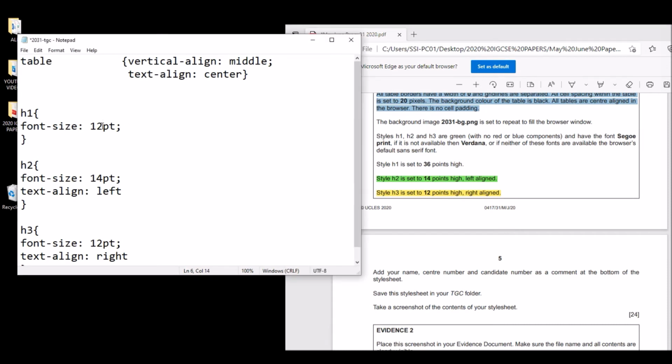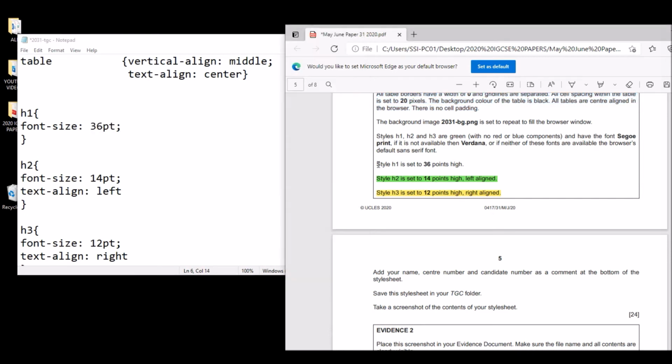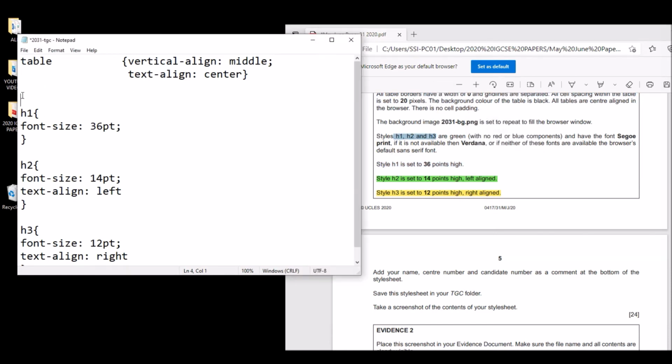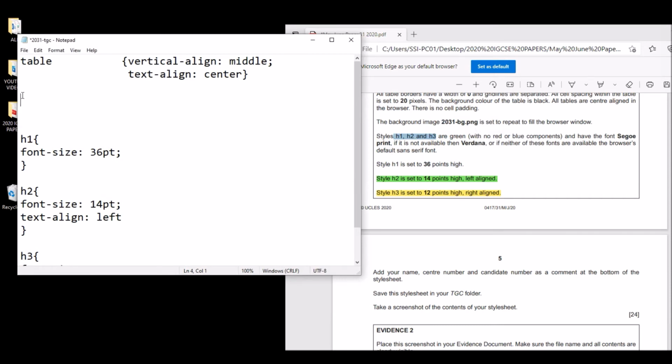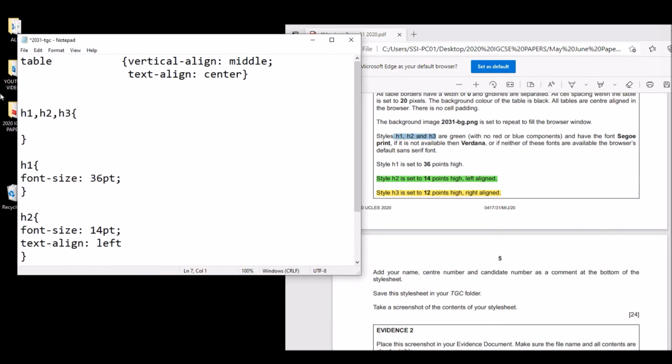And the font size here for this is 36 pt. So we finish all these three. Now let's look at this. Style H1, H2, and H3, which means you need to write H1, comma, H2, comma, H3. So they are sharing the same property. What is that property? You tell me.